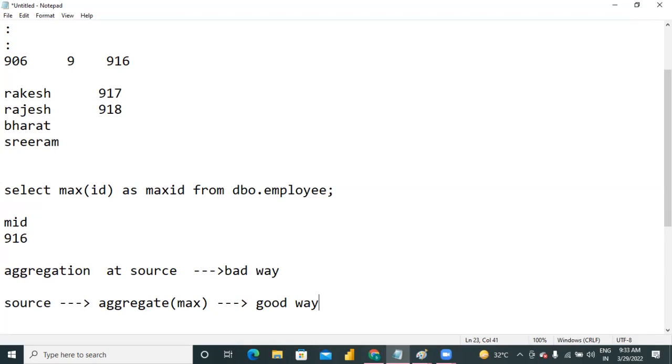If I give query at source level, query is executed by our database, sir. Remember all of you, if I give query at source level, the query is executed by database, that means by your Azure SQL. If I give that query in the next level transformation after the source, that aggregation is executed by Spark. Who is faster, Azure SQL or Spark? Especially for aggregation, Spark is faster. That's why I go with the second way.